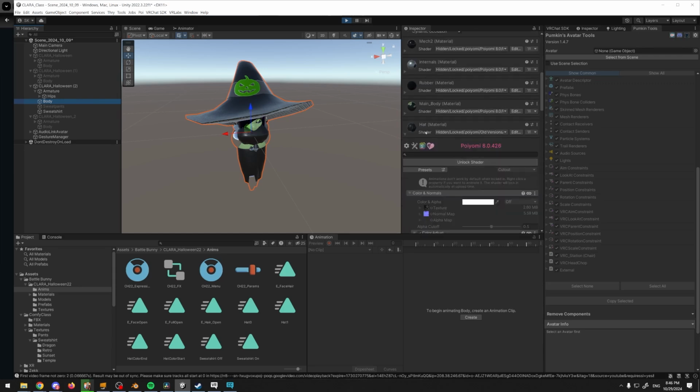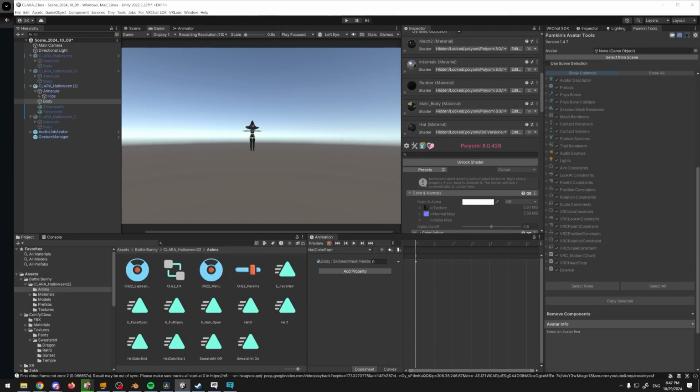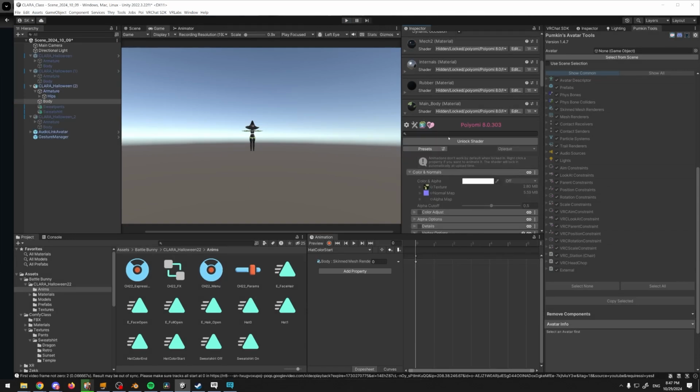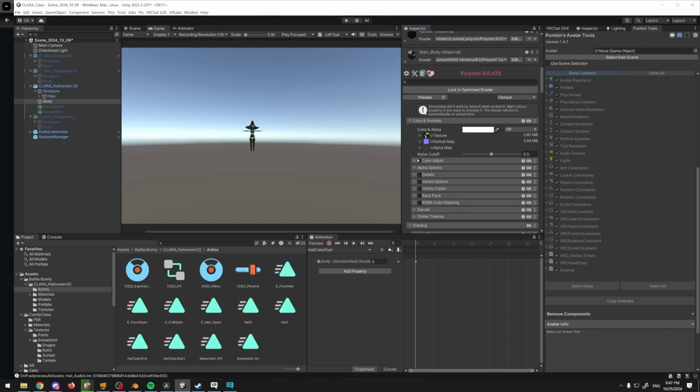Oftentimes that's not exactly what you want, because you don't want your color to shift on the body, you want it to shift on just the hat. There's a way to get around that problem. And actually, I know why the problem didn't happen. It's because we had a locked shader that didn't have the color shift animated.